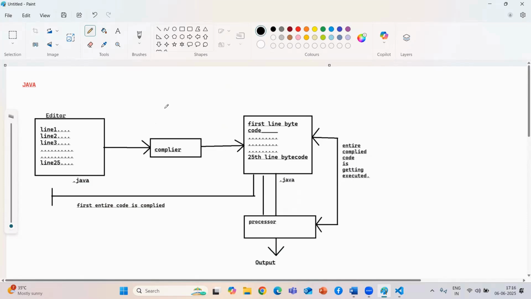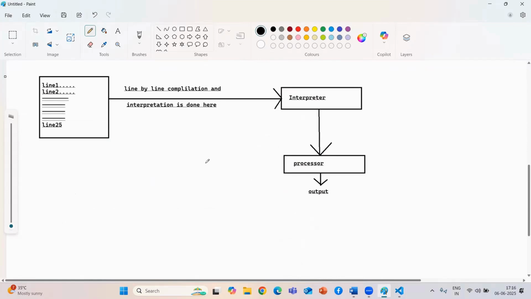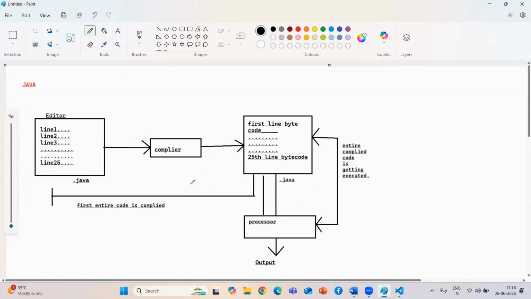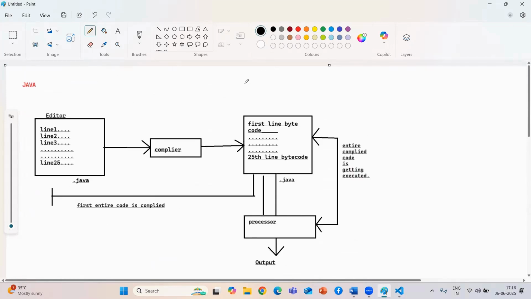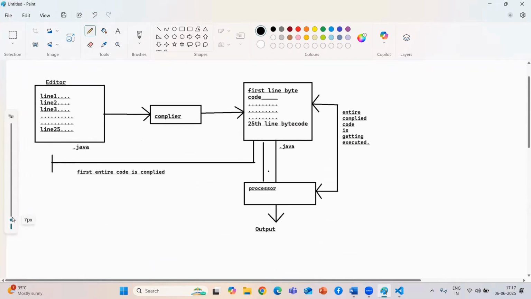In our system, we have two translators. We need to convert it, and one is the compiler and another one is the interpreter. Based on these translators, we use high-level languages: we have programming languages and we have scripting languages. If you take a programming language like Java, Java will use the compiler. So in programming languages we use the compiler. I'll show you how this compiler works.